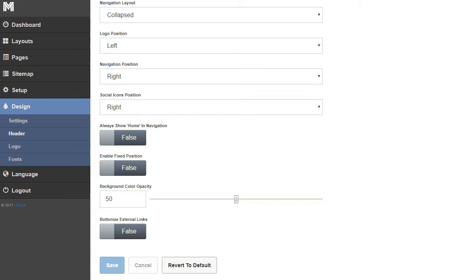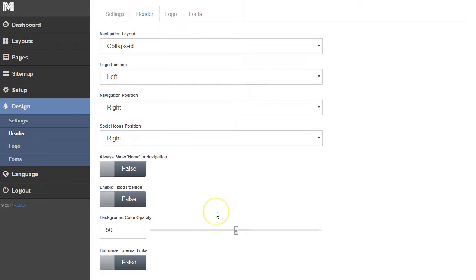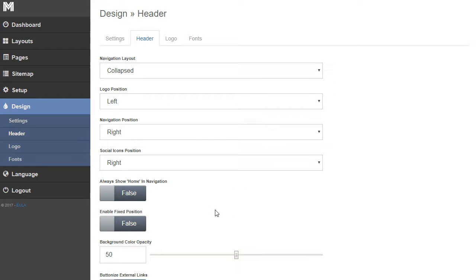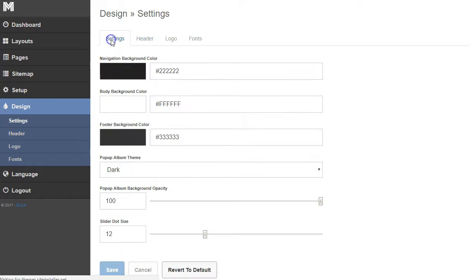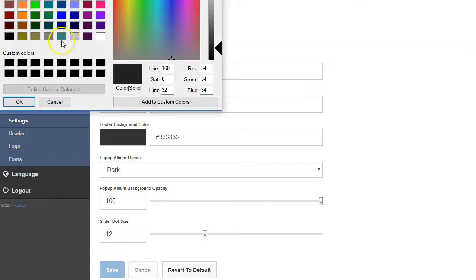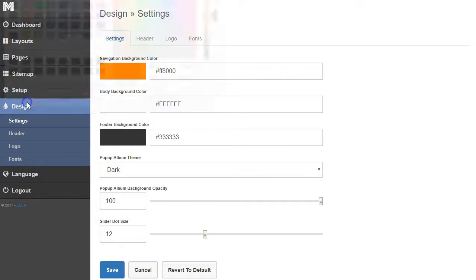So we have that background color where we can see it now. And now I want to show you really quick how to change that color. So we're going to go over to the settings area in the design tab, and we have this navigation background color. We could always just type in a hex code here, or we could just pick from a color here. I'm just going to really quickly pick this orange.